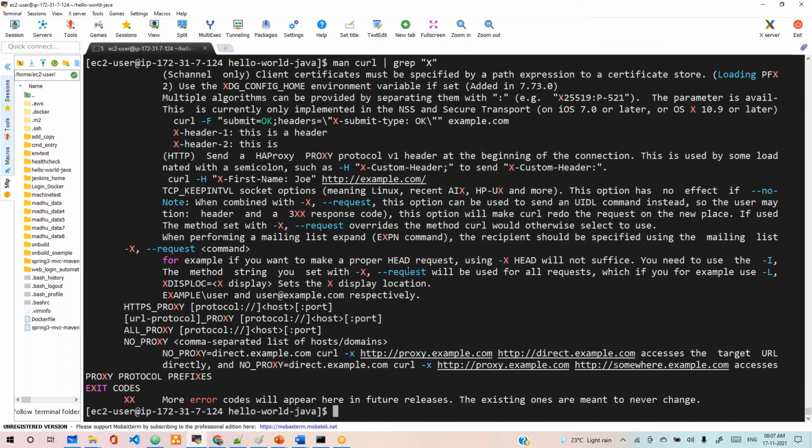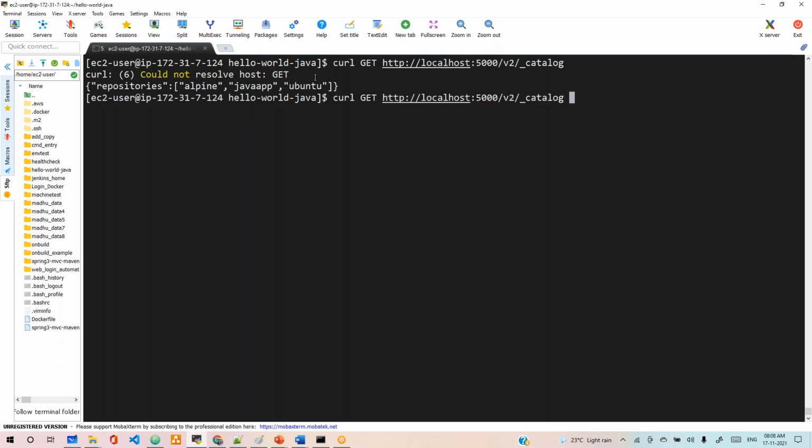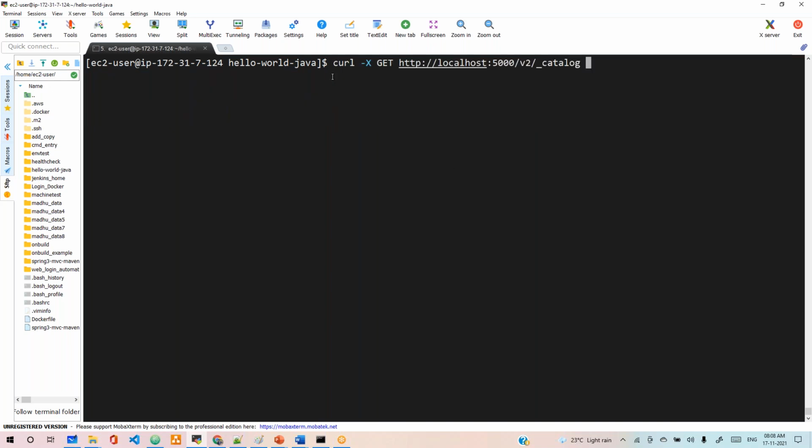This is not this. This is the one. Control L. See, now what is this? It could not resolve the host, it will come now. Now if it is a control A, now this time we won't get this message. What does curl mean? We need to tell it this is a request.